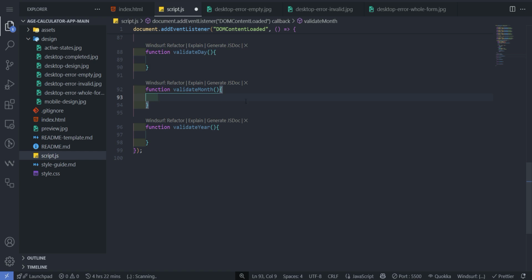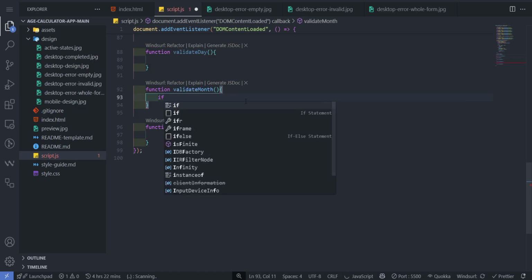So for the month, we want to make sure that the month is less than 12 but greater than or equal to 1. I don't know if you understand me. Okay, let's do it this way. Let's just write an if statement.